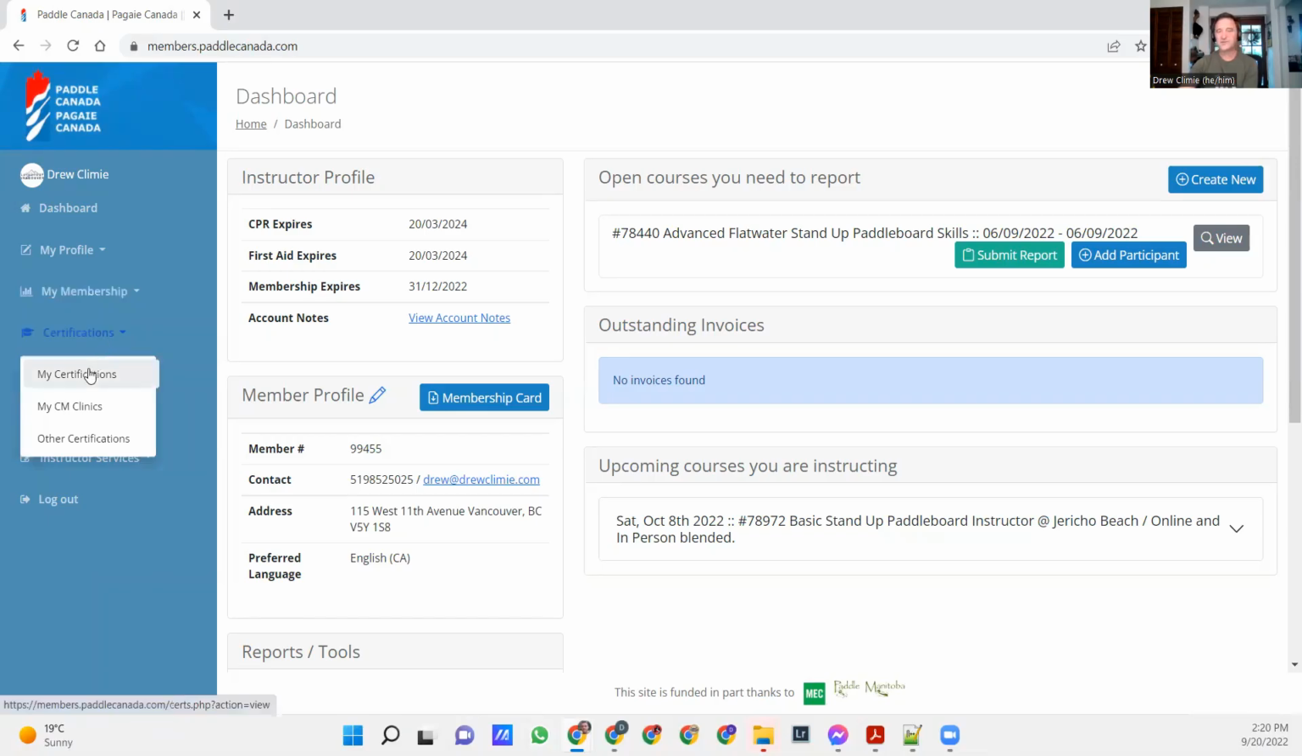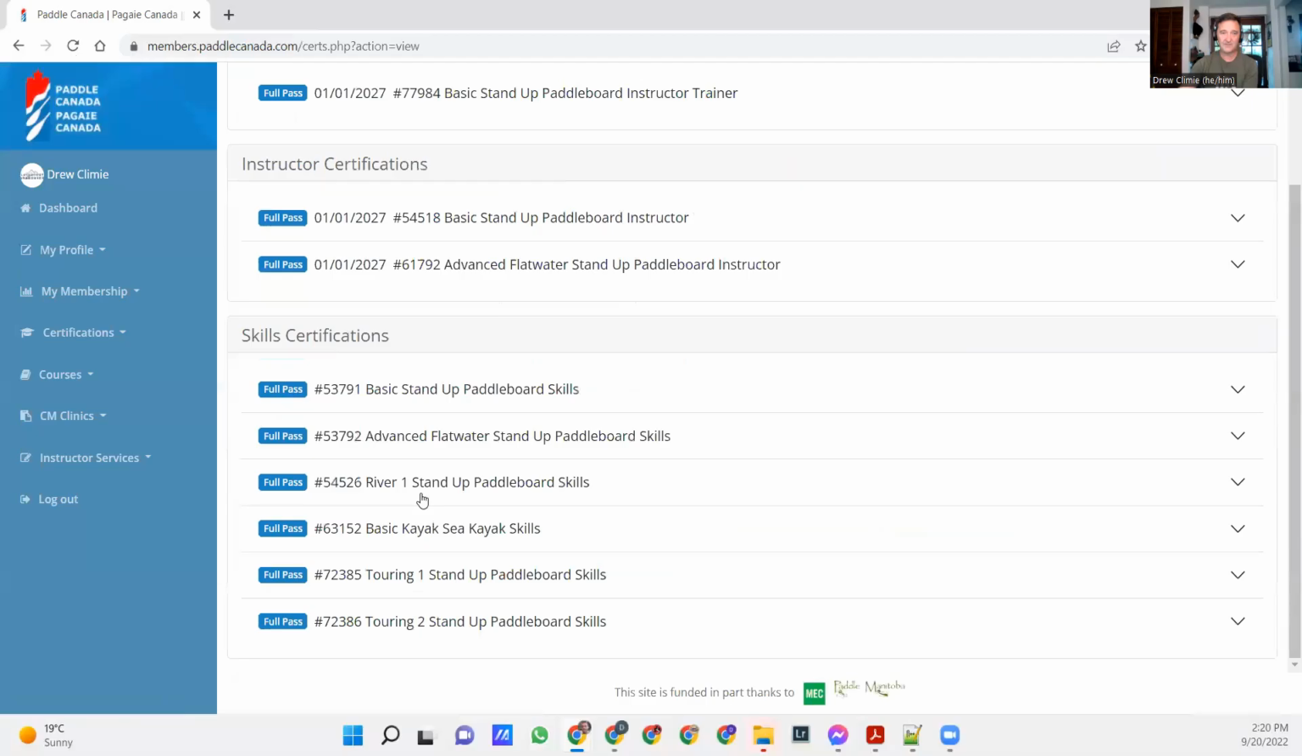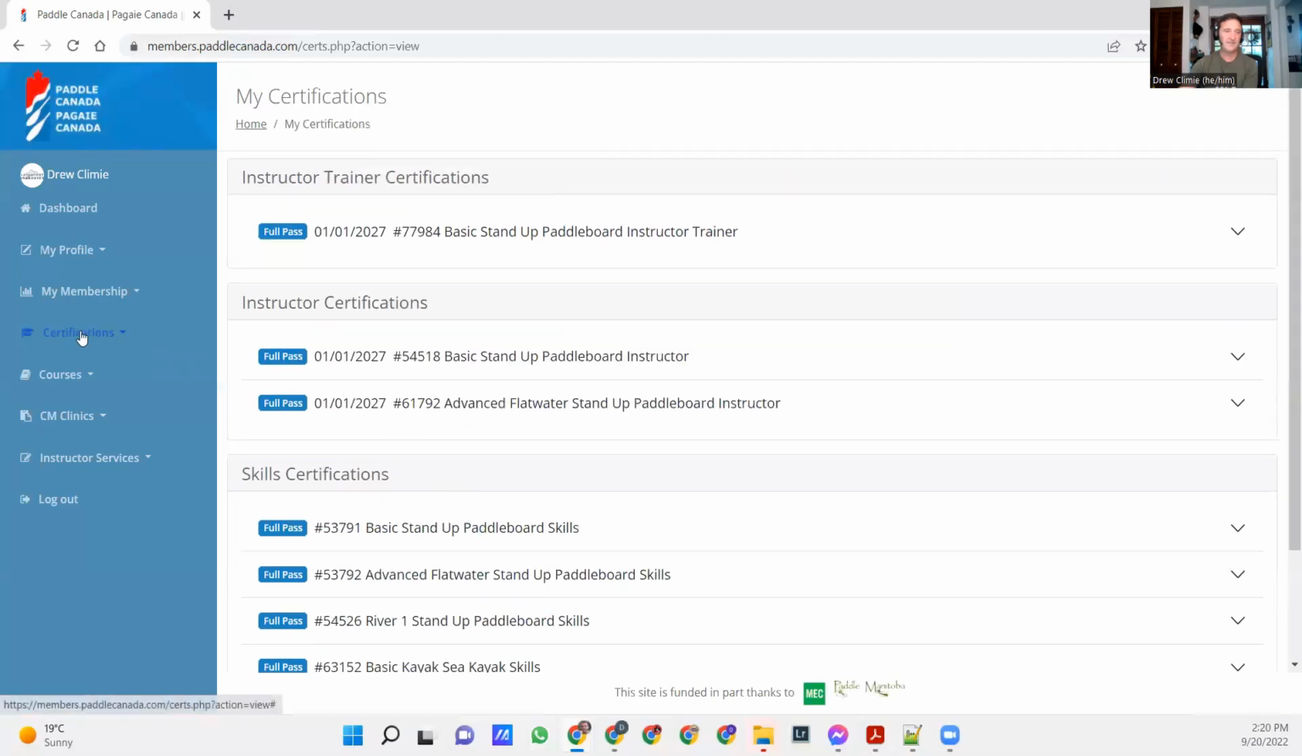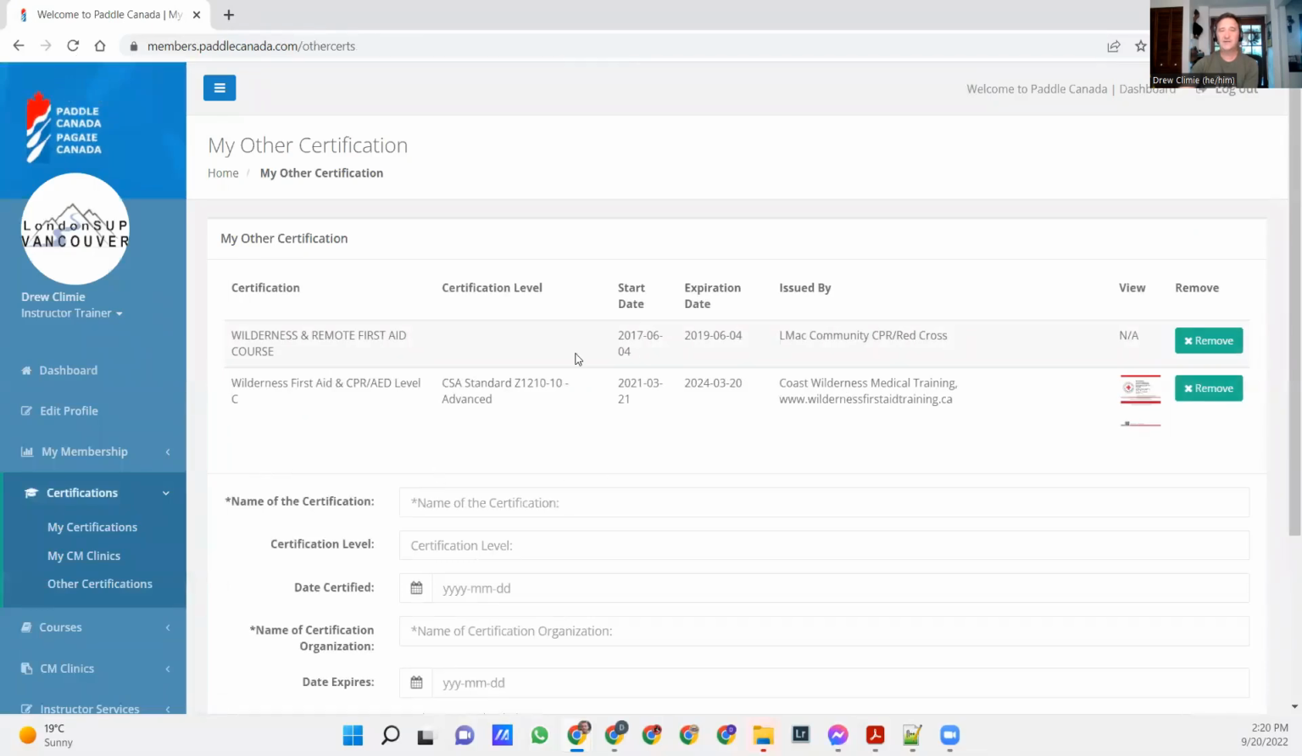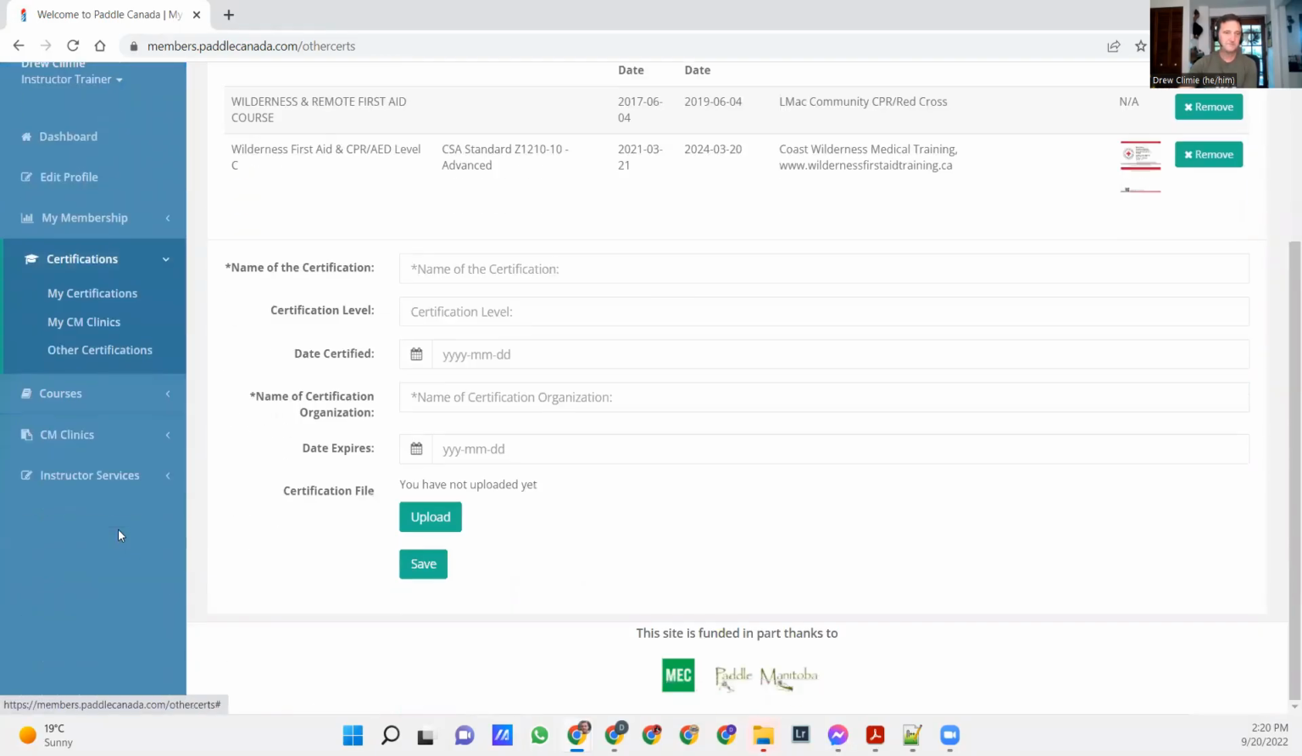Certifications. These are the certifications I have received. If I go to my certifications, those are the Paddle Canada certifications that I have taken and received. Under other certifications, this is where I have listed the first aid courses that I have taken so that Paddle Canada knows that I am current. Courses, we'll come back to this later, but this is the main area we're interested in today.